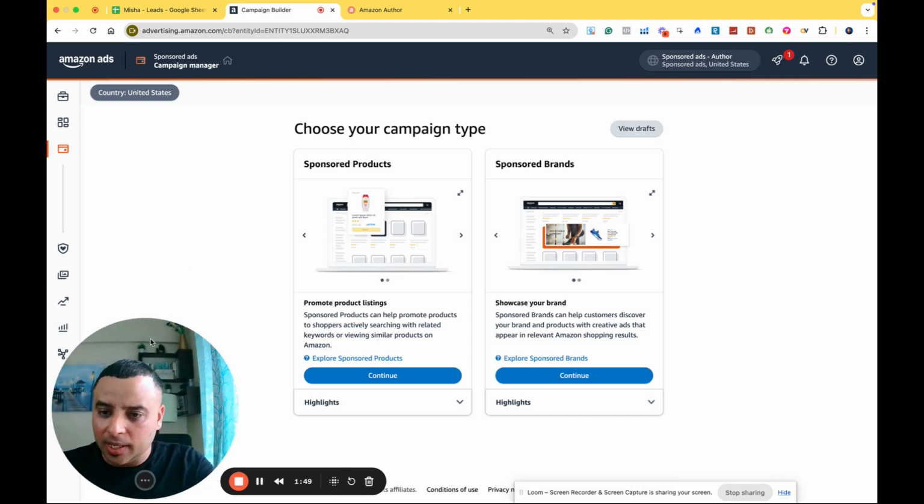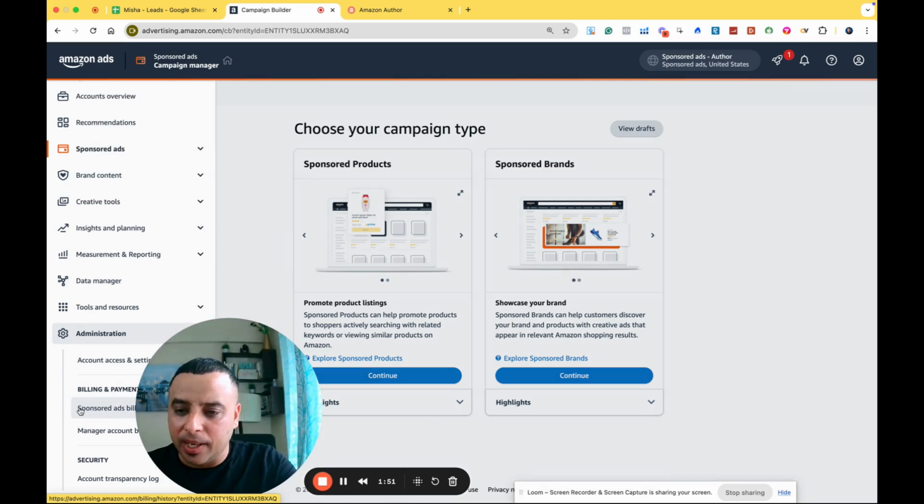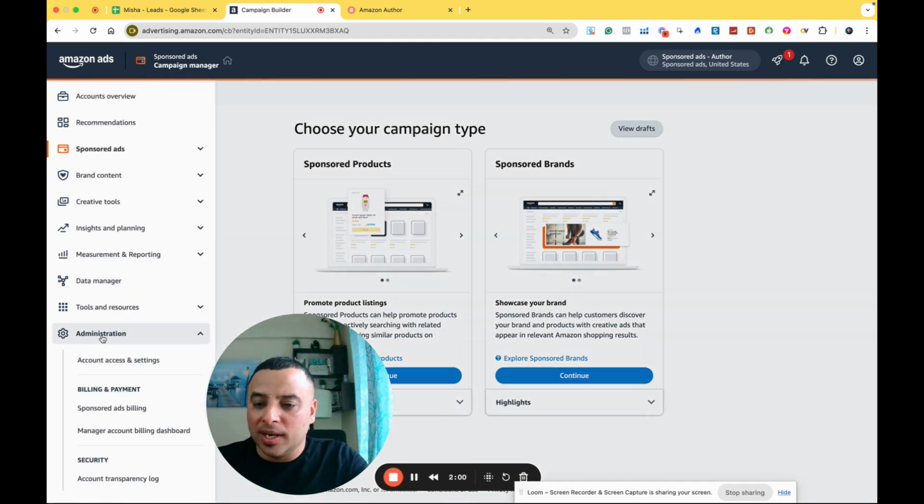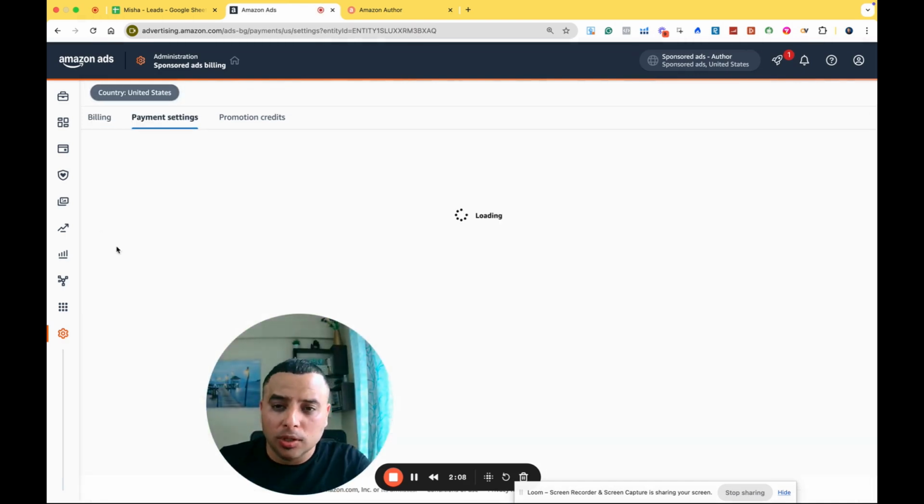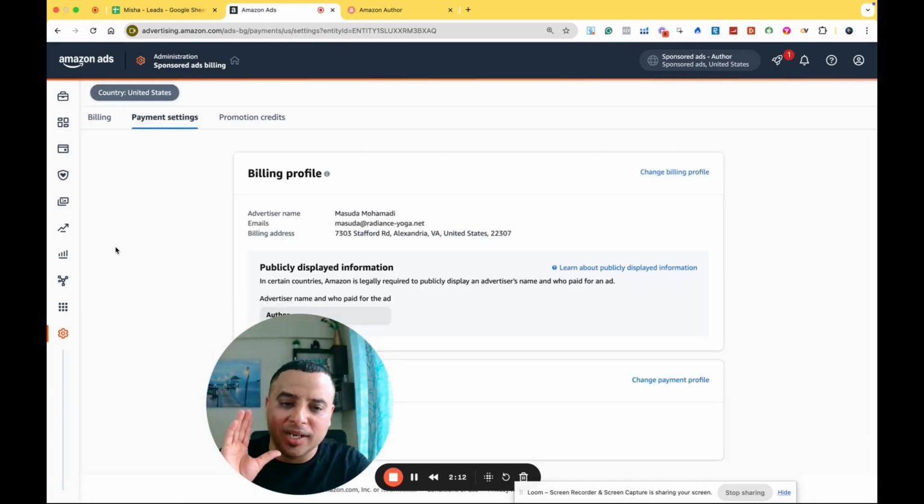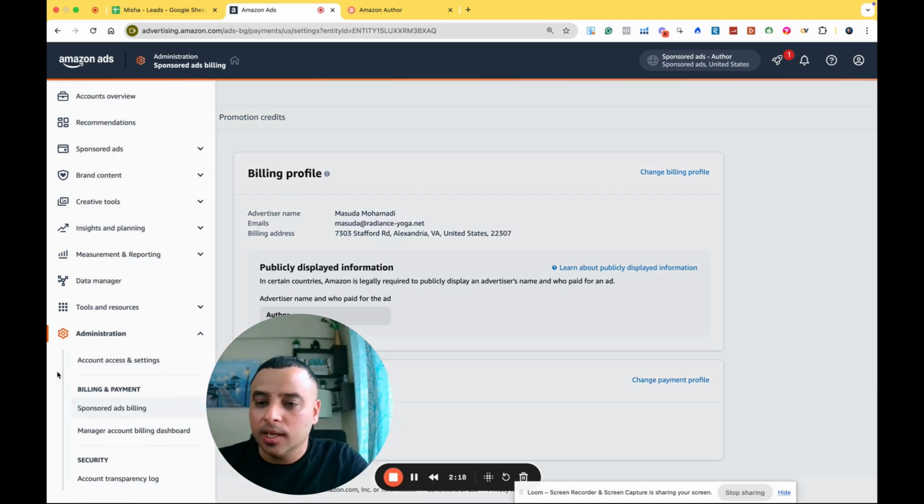So once you're here, the first thing that you need to do is add billing. Without a payment method, it will not allow you to even start advertising. And the way you do it is, you go under administration, you click sponsored ads billing, and then from there you go to payment settings. Once you're there, you can add your credit card. In my case, it's asking me if I want to change it. So I can change it if I click this link.